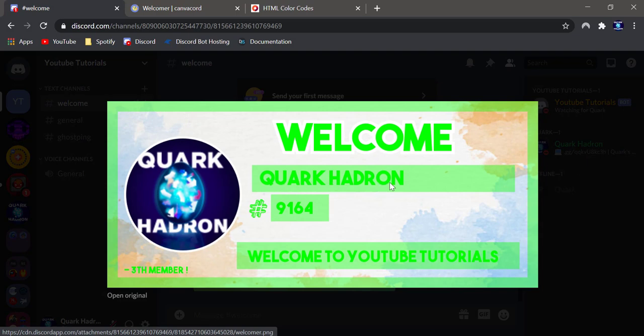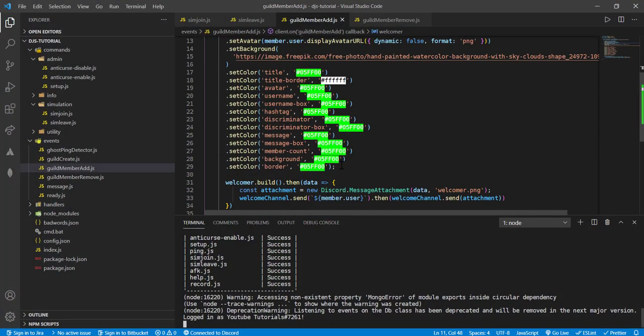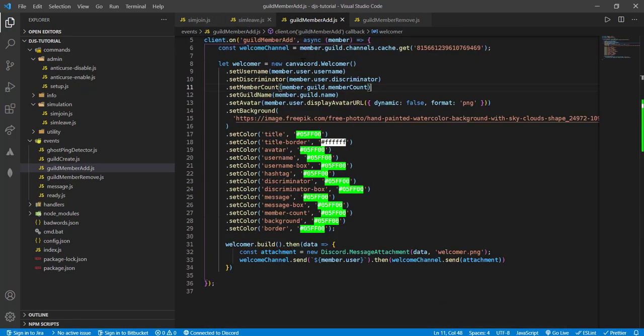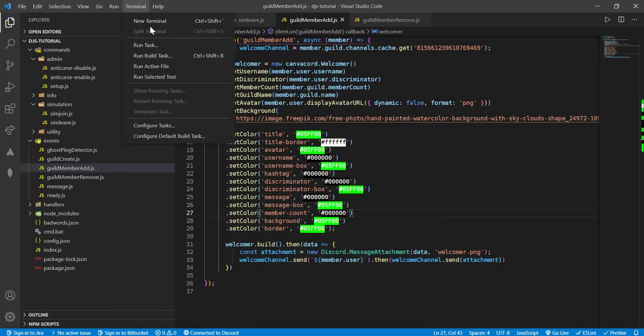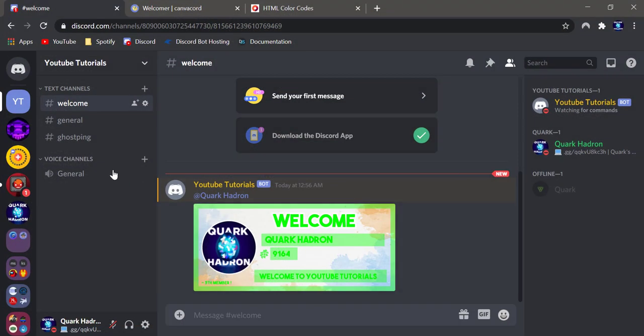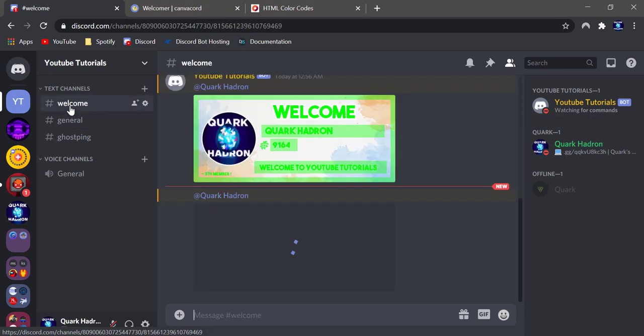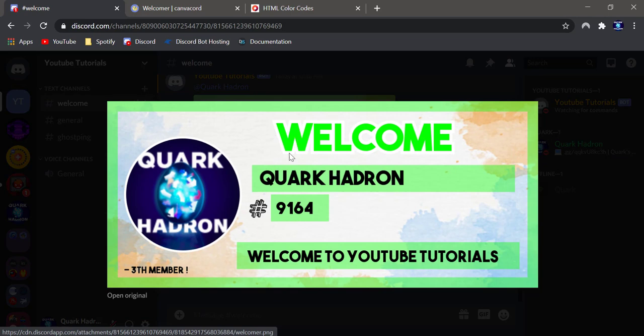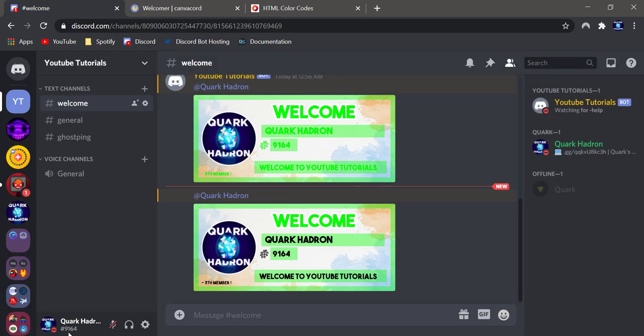Let me change this color to be like black. So let's grab black. And hashtag discriminator message. We'll see. Well, yeah, member count. Let's save and rerun it. Dash sim join again. Alright, so it looked much better. You can change it whatever you want. So right here is my username, my ID, and this is the server name, the member count, so I'm the third member, and this is my avatar, as you can see here, 9164.